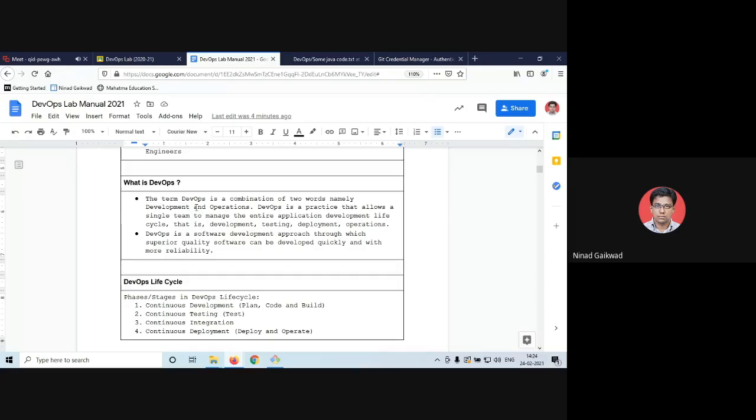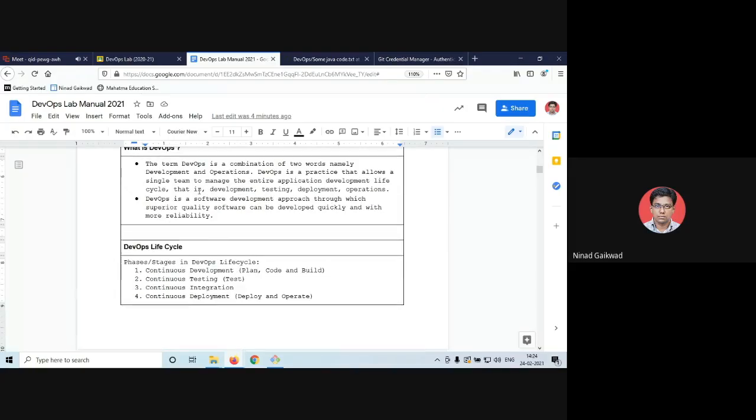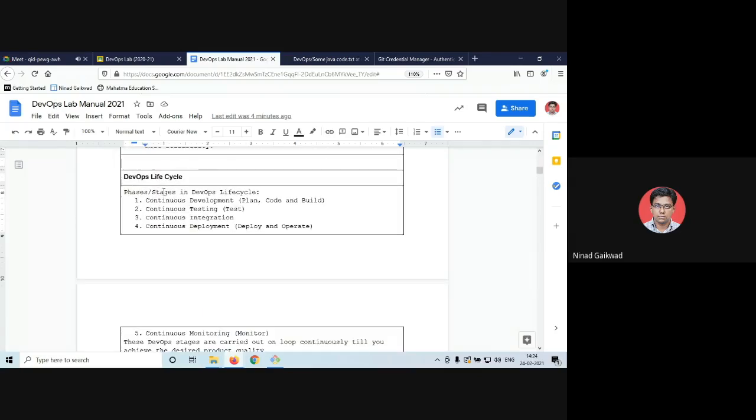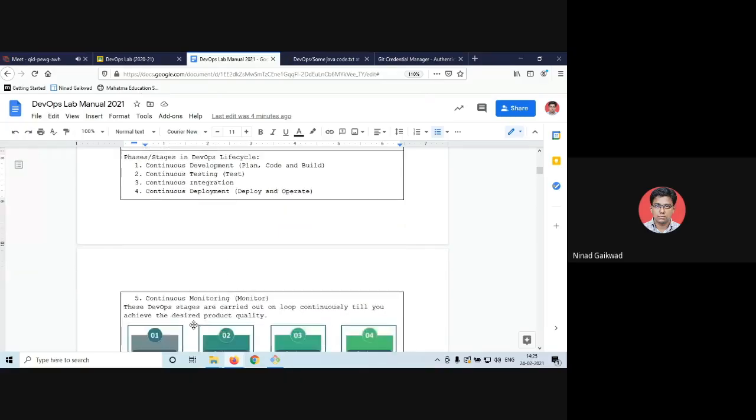Okay, so the term, as I've explained, is a combination of both. The life cycle has the following stages. There is continuous development, continuous testing, continuous integration, continuous deployment, and continuous monitoring. Okay. Now, continuous is written because there is no time lag in between.